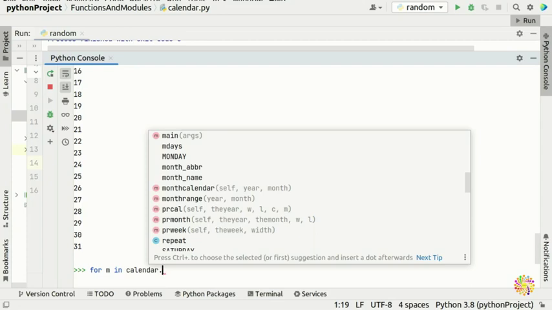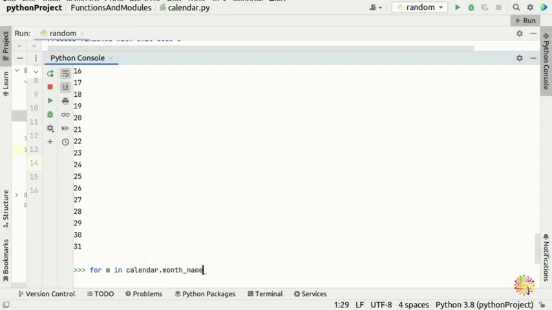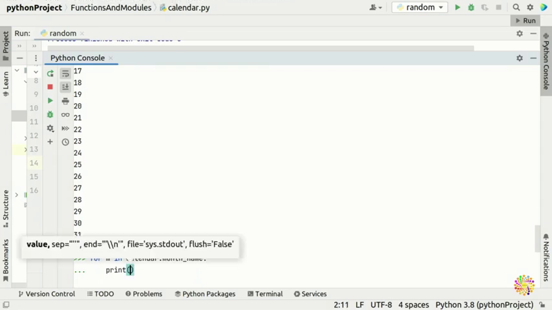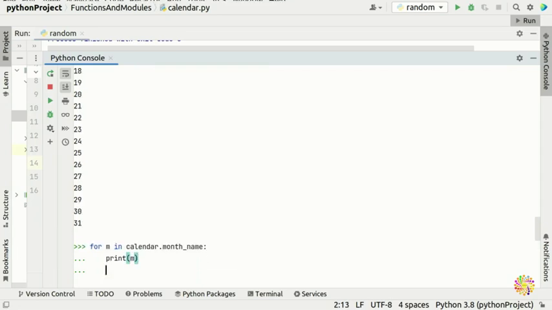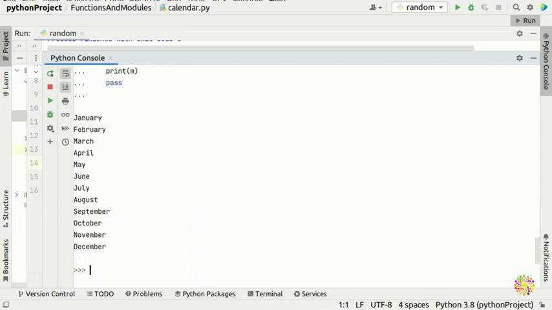For example, if you put a month name, we are interested in month name, and you can put a month name, put your double colon, and then you can put a print, and then you can put an m for month. If it doesn't work, you just put a pass. Make sure you put a pass, because Python thinks, okay, you don't want to put any other code.